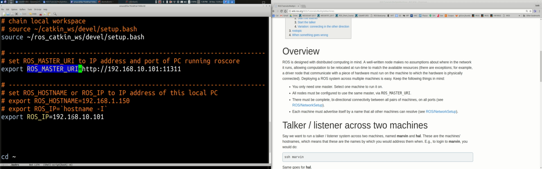The ROS IP or ROS hostname, this is one that usually works. ROS hostname minus I. ROS hostname minus A gives you the IP address. And that works great as long as your machine has a single IP address. Oftentimes you'll have a machine with multiple NICs, and it has multiple IP addresses on the multiple NICs, and then you can get sort of craziness.